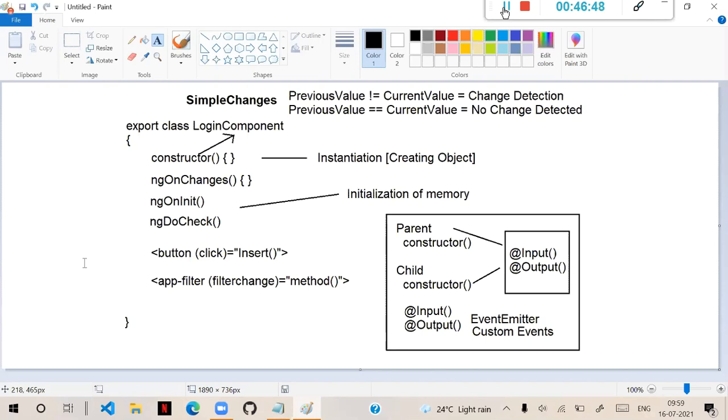Are you clear with these three points? ng on changes, ng on init, ng do check. Is it clear to everyone? Right? So yeah, good. Now the next step is after the configuration.